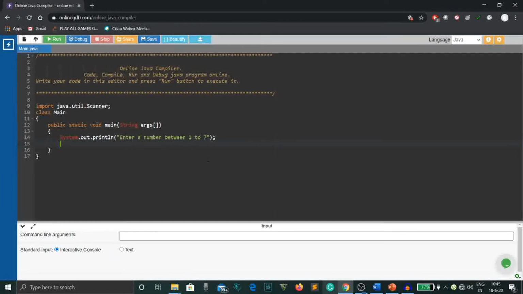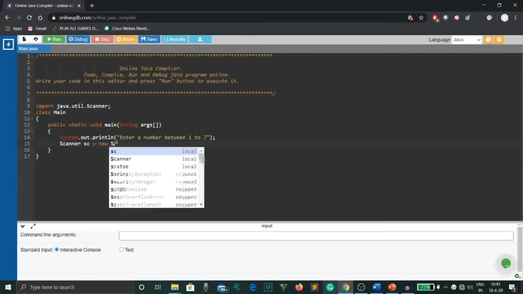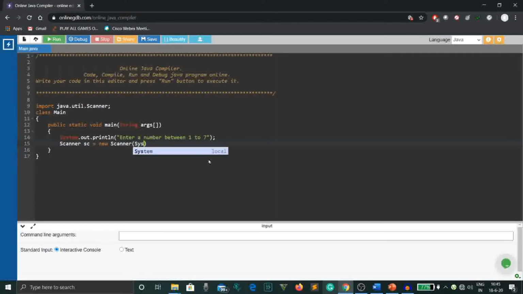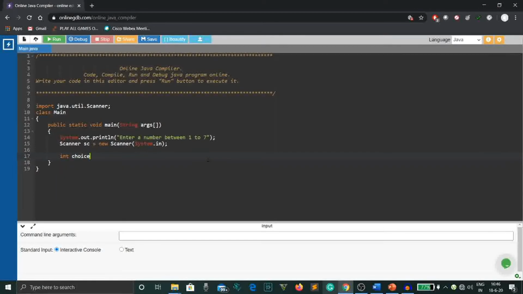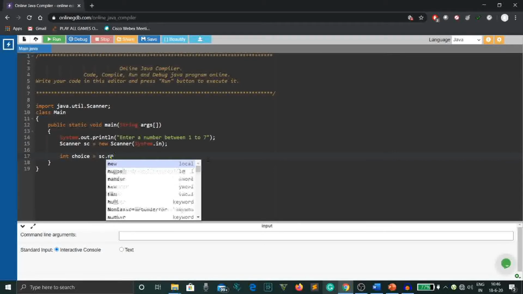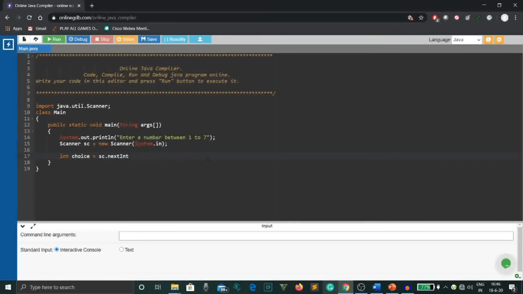To use the Scanner class, we have to again create the object which we created in the last program as well. New Scanner System.in, to tell the computer that there is a user input at this point. And now to store the user's choice, we'll declare a variable named choice equals to the scanner object, dot operator, nextInt, the method to take an integer from the user. Again, semicolon.